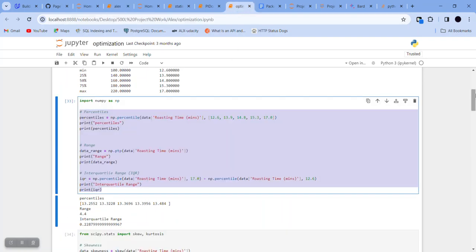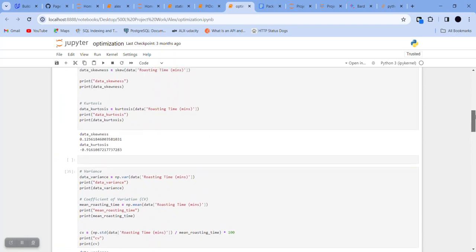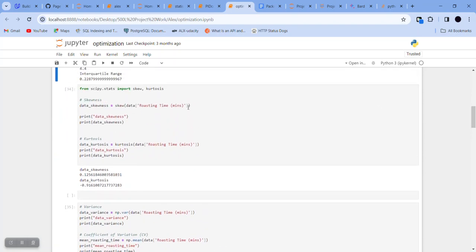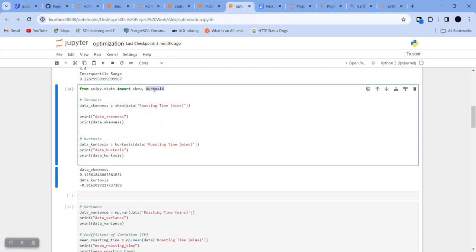So the next thing we did was to find the skew and the kurtosis. This is not really necessary. If you want to learn what skew or kurtosis is, or what kind of data they represent, you can simply Google it and you should be able to see that. It's not something really important.